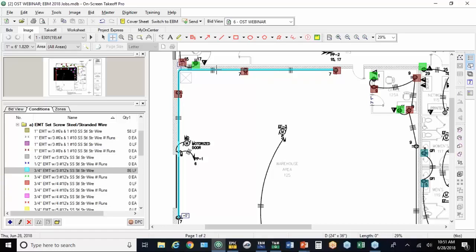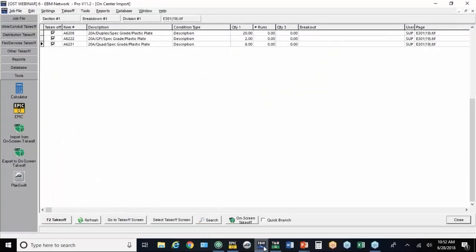Now to count those 3 runs electronically, you click on the next line down. Just click anywhere in that segment between the 2 outlets. You'll see it makes a little mark there and there. So now that's a total of 3 runs for 86 feet. To take those 2 entries back to EBM, you just toggle back into EBM. You hit refresh at the bottom of the spreadsheet.